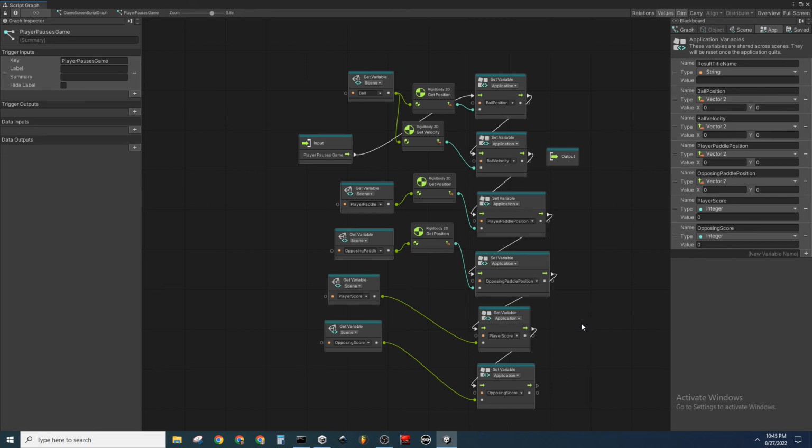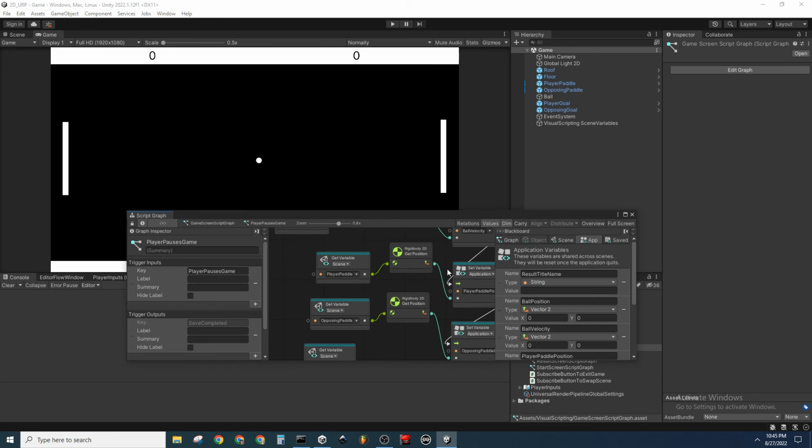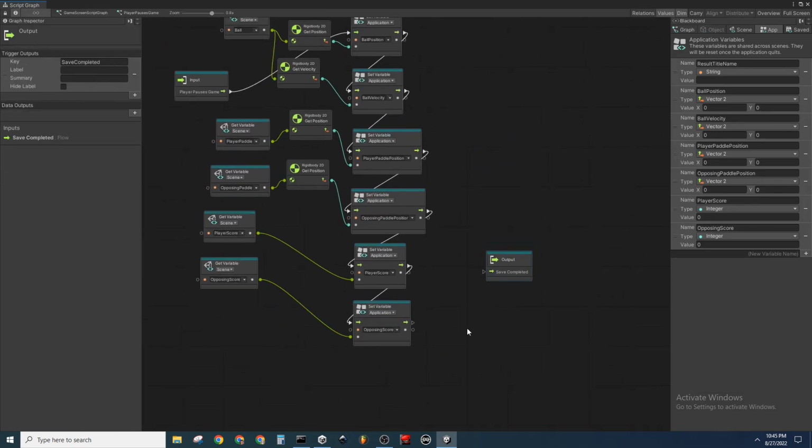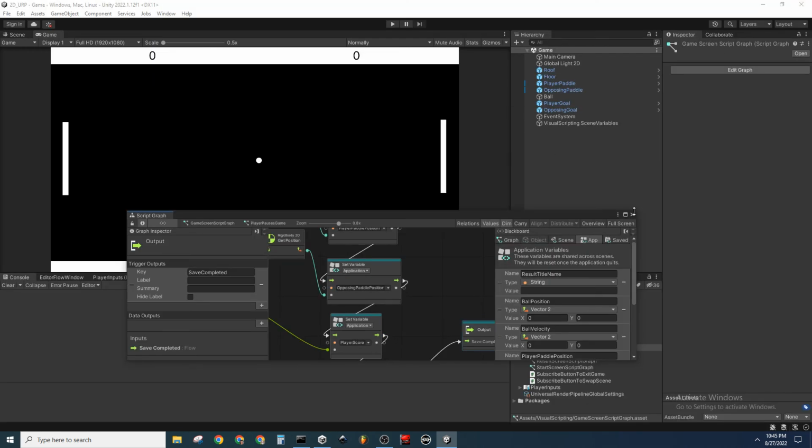And since the scene transition comes after we do the save, we need to make sure that in our output port, we create a trigger output, which is save complete. So save completed. Minimize out. Oh, wait a minute, hold on. I need to make sure that the port gets connected, don't I? So make sure to actually connect the control flow. Then you can leave the graph.